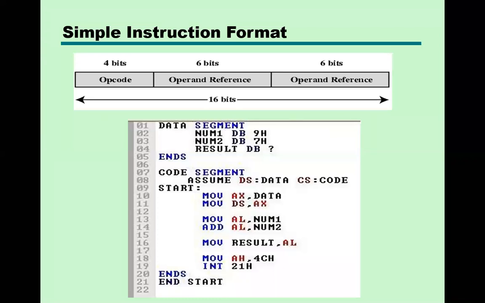Now the second part is the code segment. Here, in segment and end, you will find the color is blue. What does it mean? These are all keywords that you have to use as they are. Like in Python, there are standard keywords that you have to use as they are. You cannot change their names. So the blue color highlights the keywords. Now here, assume DS is data, CS is code.